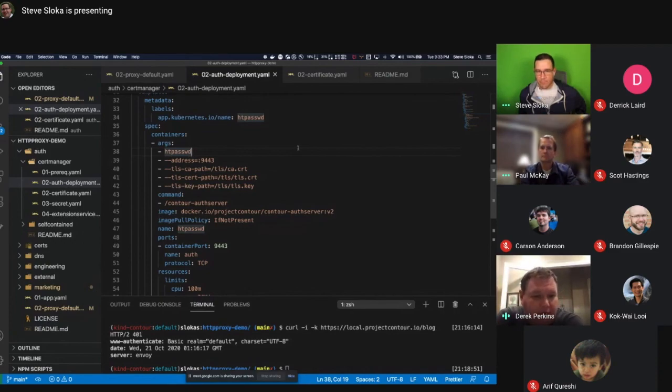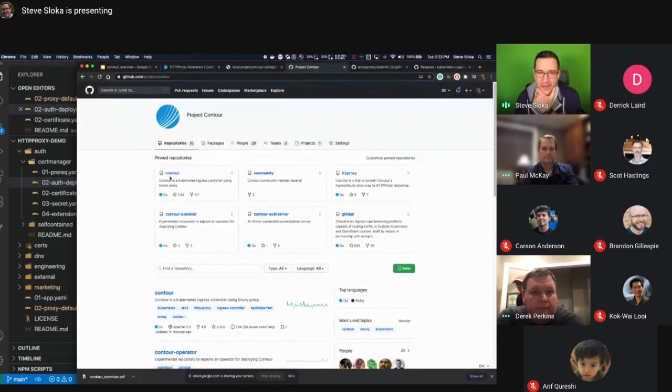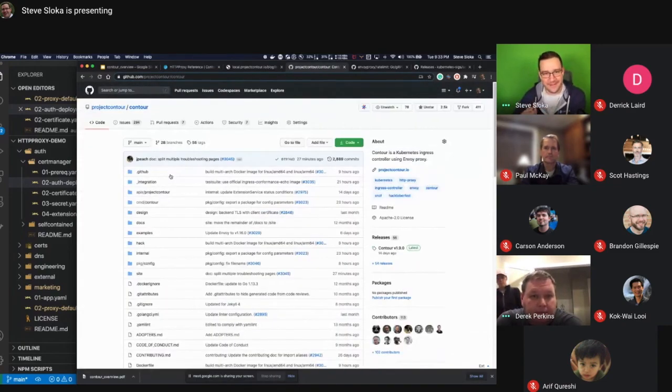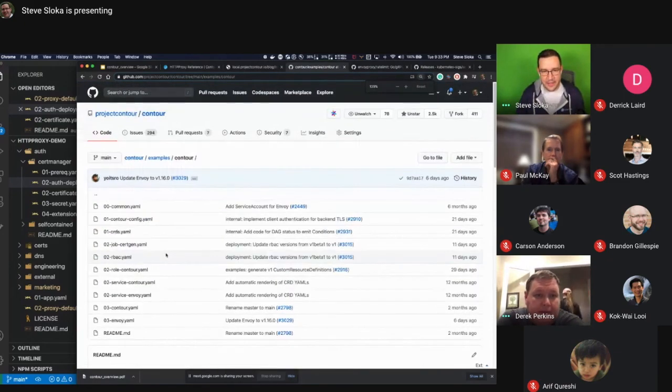Sure. Yeah. So out here in the Contour repo, we actually still call it examples, and this goes back because of reasons, but a lot of what we deploy here in this examples is all the bits we have. So in that quick start, the quick start is just all these smashed together.